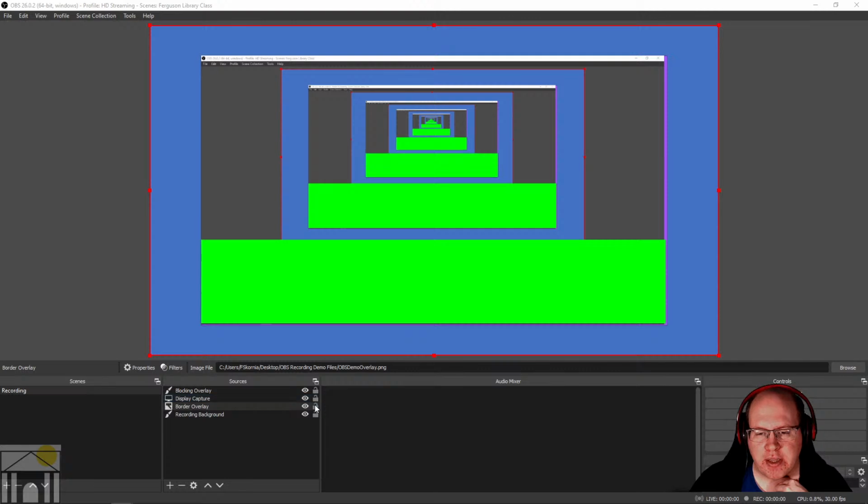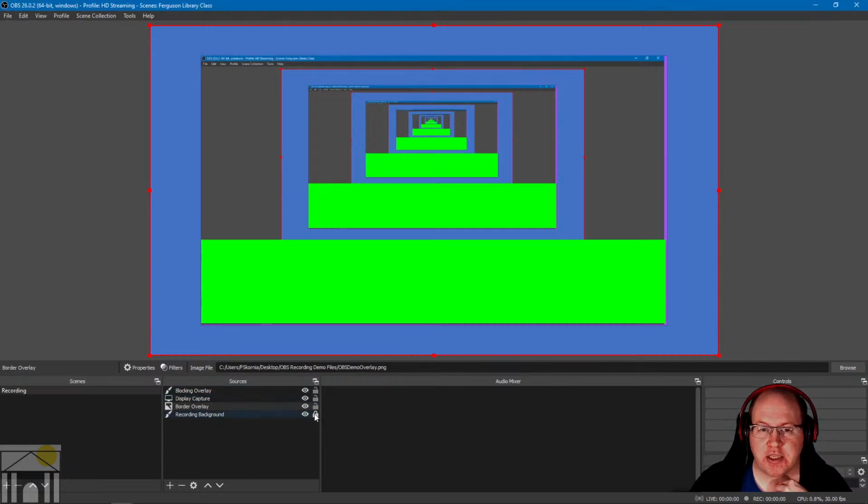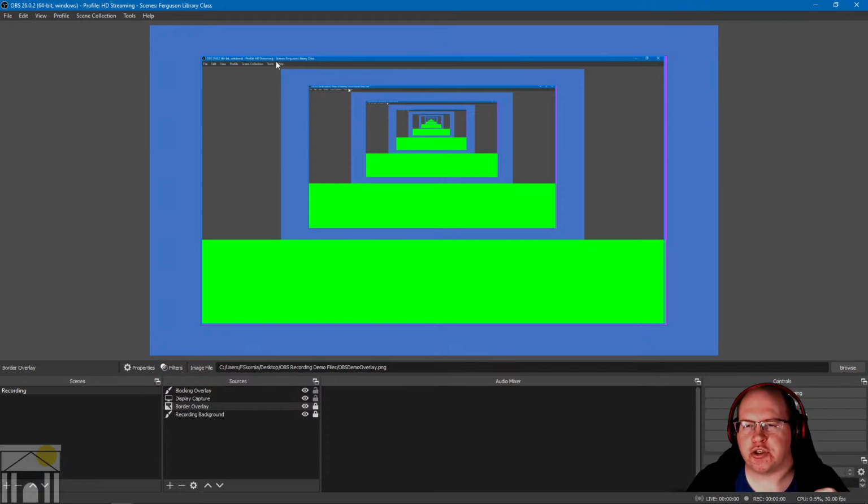And then to the right of that here are these little locks. What they do is they lock things into place. So if I lock the background and say I lock the border overlay, now I can't move the border overlay any longer because it's locked into place. So it allows you to put something into place, and then you can keep it there so you don't accidentally move it around. If you've taken a lot of time to get it exactly where you want it to be, you don't accidentally click it and drag it and move it.